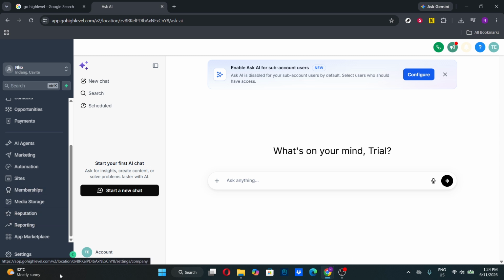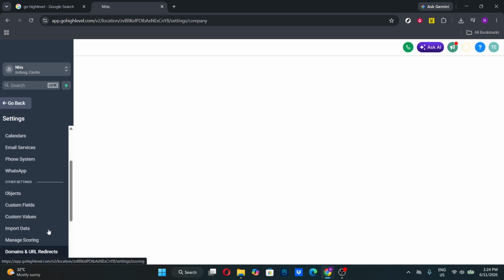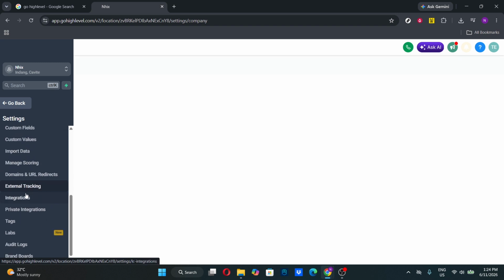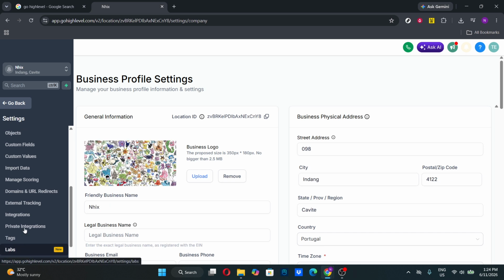From that left side menu, click on Settings. This will open the section where you can manage important account configurations, including connections with outside platforms and tools. If you're following along inside a sub-account, the layout should still be very similar, so just look for the same settings option in the sidebar.